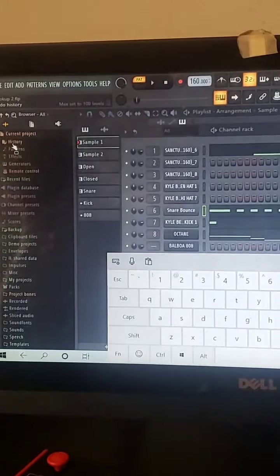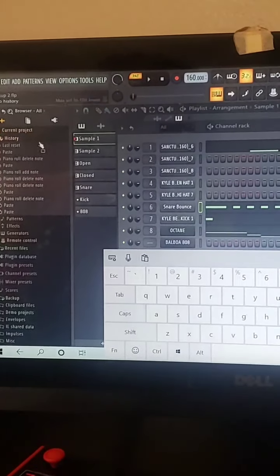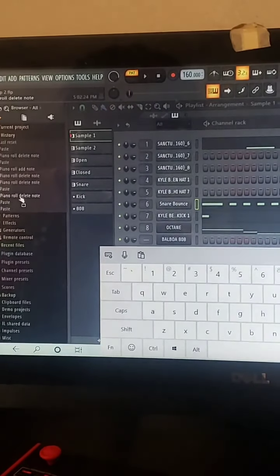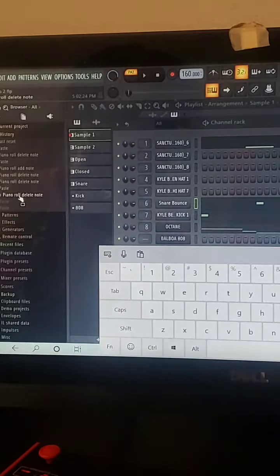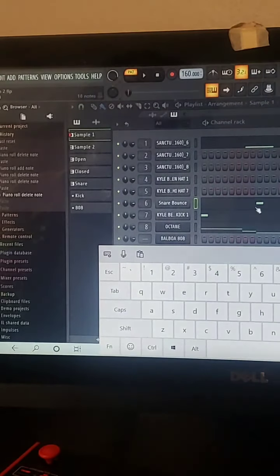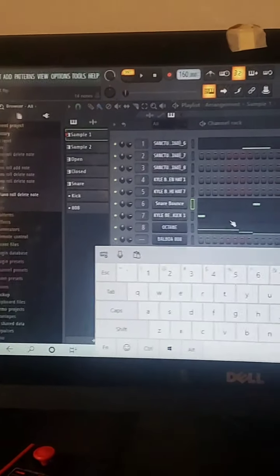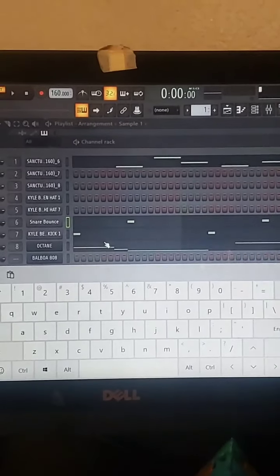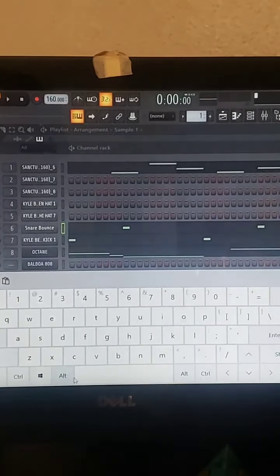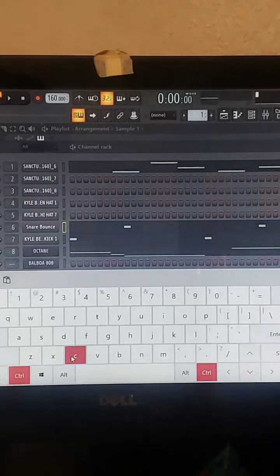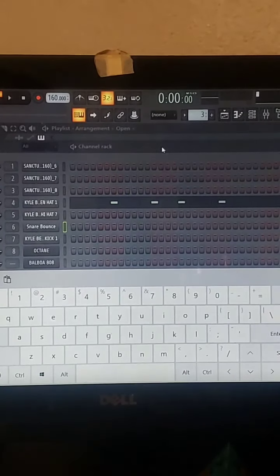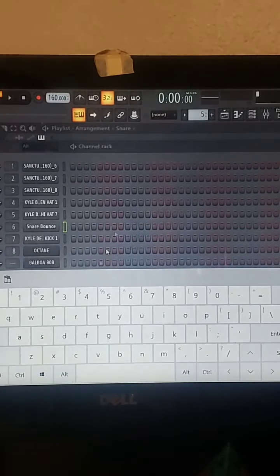I'm just gonna go over here to the history. Go there. And let's go back. Boom. We got our snare pattern back like it's supposed to be looking. And we'll just continue doing what we was doing. Control C. Go down to pattern 4 and Control V.